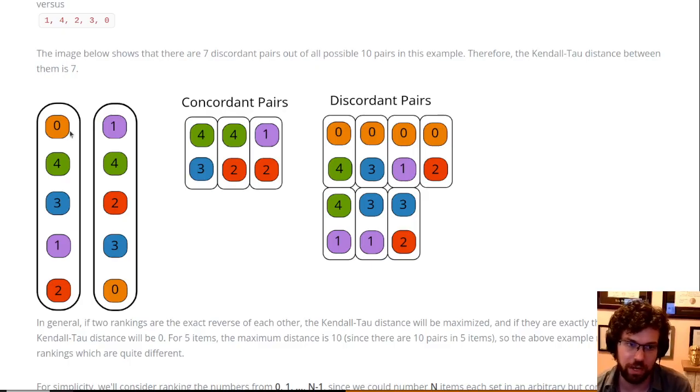So in other words, if I take 2 of the candidates here, let's say 0 and 1, this rater is going to have 0 win, so 0 comes before 1. But this rater is actually going to have 1 win. 1 comes before 0. And so that is called a discordant pair. On some of them they agree though, they both put 4 before 3. They both put 1 before 2. But I want to count the number of pairwise elections that they disagree on. And that total number is what's referred to as the Kendall-Tau distance.